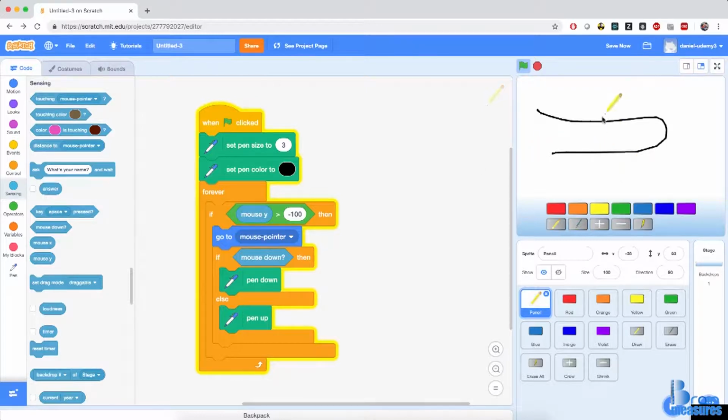So we've made the pen already draw something on the screen. This is awesome. But notice something. If I stop the application and start it again, notice that this mark is clearly still visible on the stage. We'd like the stage or the canvas, the white canvas which occupies most of the stage, to reset to white.